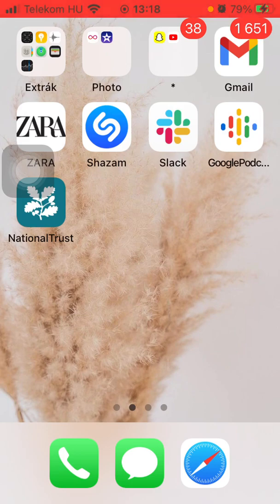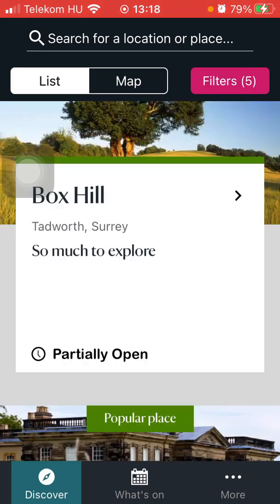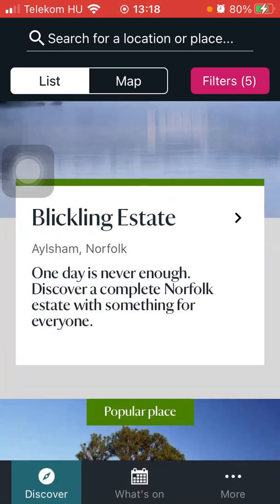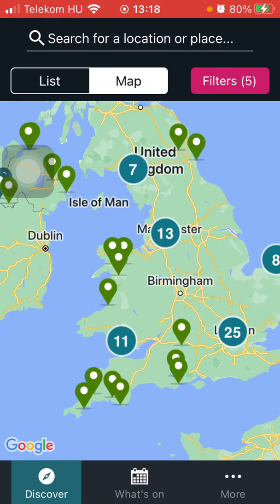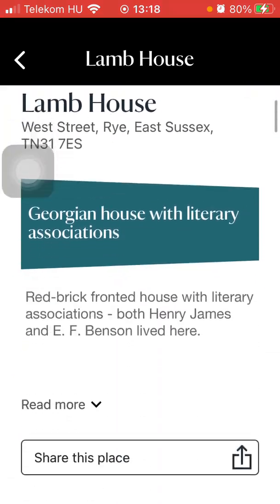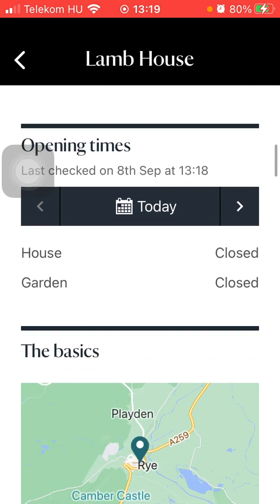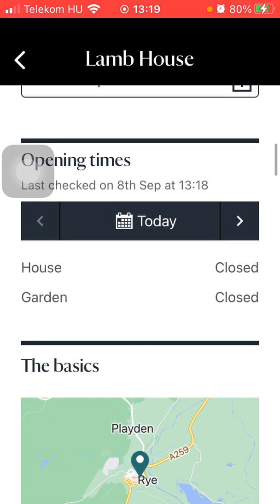First of all, open the application on your phone. Now you should discover a place where you want to go and that you would like to know more about. You can either use the list function here or select a place from your map or type in the exact location. If you have found that particular National Trust place that you are interested in, just simply scroll down till you find the opening times here.